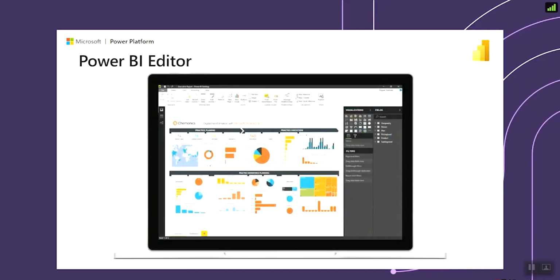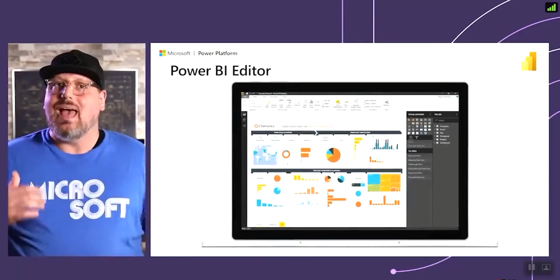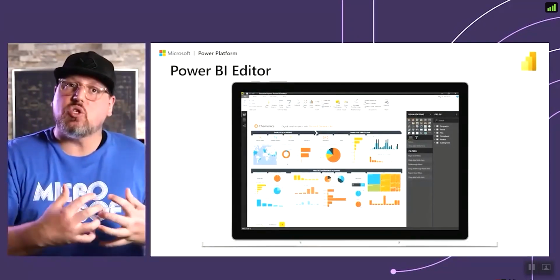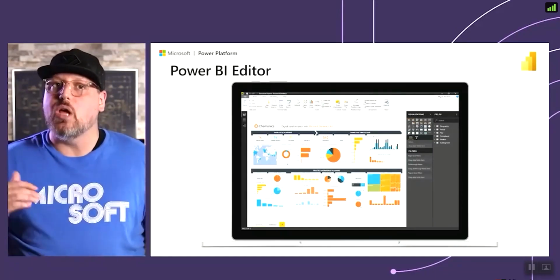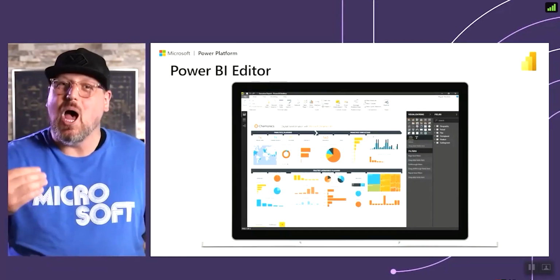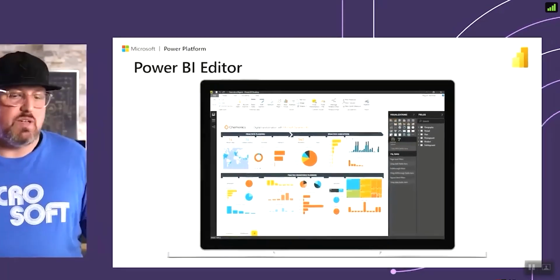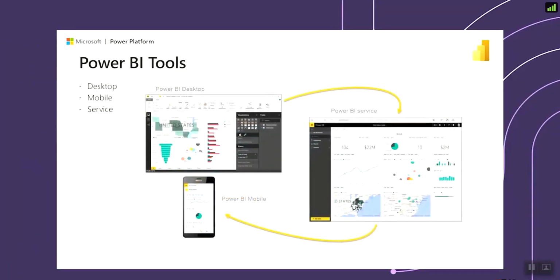So the Power BI editor is something that you install on your desktop, and then you can connect to data sources, transform those data sources, and assemble all your reports and dashboards before you publish them on the Power BI service. So you see those Power BI tools: you have the desktop, you have the service that is online so people can actually view and interact with data, but also pulling from the Power BI service, you have the Power BI mobile app.